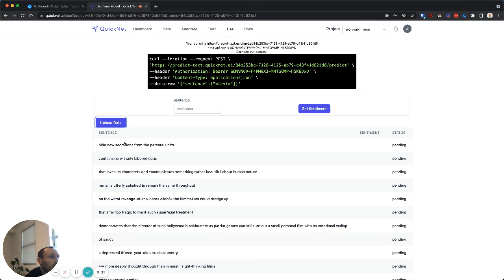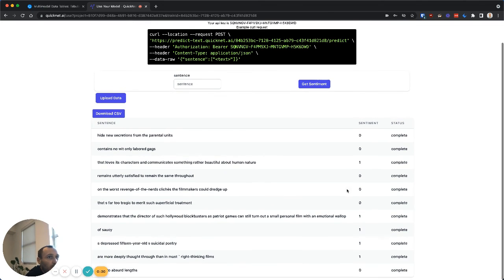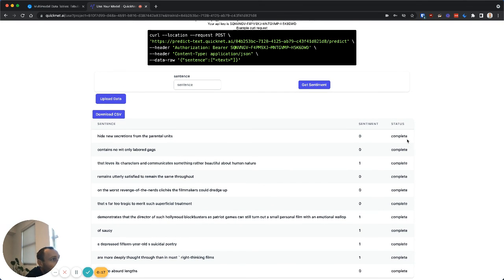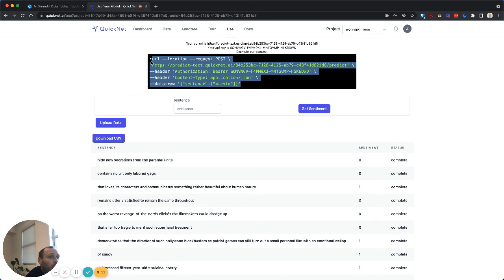So here's new sentences that we've never predicted before, and we're going to run them against the model. So just like that, our sentiment has been predicted on new data that it hasn't seen before. You can see the status is complete, and I can even download a CSV. The alternative is to hit the endpoint with this API key, which you're also welcome to do to send batch inference requests against your new machine learning model.